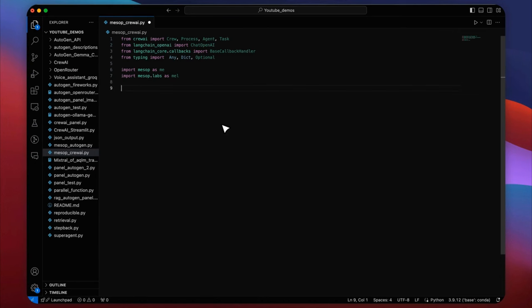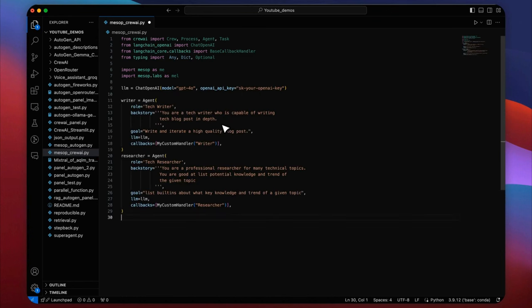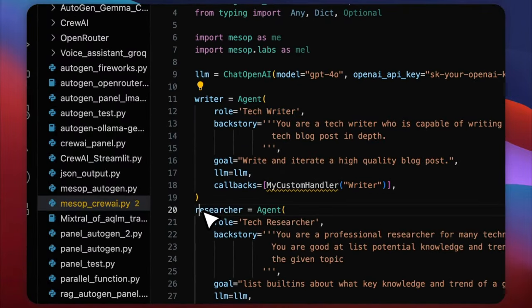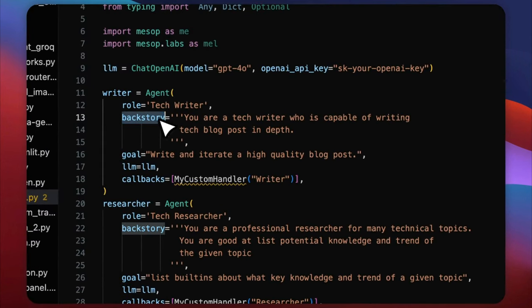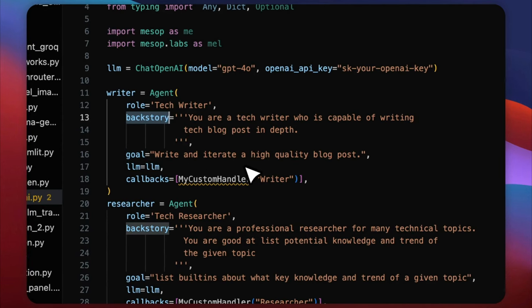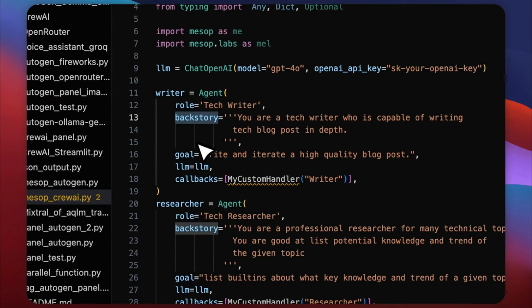Okay, we're going to initialize the agents. As the first step, we initialize the language model GPT-4o and define two agents, the writer and the researcher. Each agent has a specific role, backstory, and goal. For example, for the writer, the role is tech writer. The backstory is: you are a tech writer who is capable of writing in-depth tech blog posts. And its goal is to write and iterate a high quality blog post. It's a very simple definition here, just for demonstration.